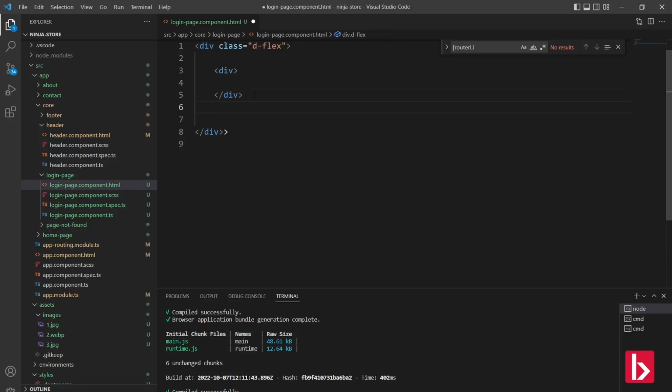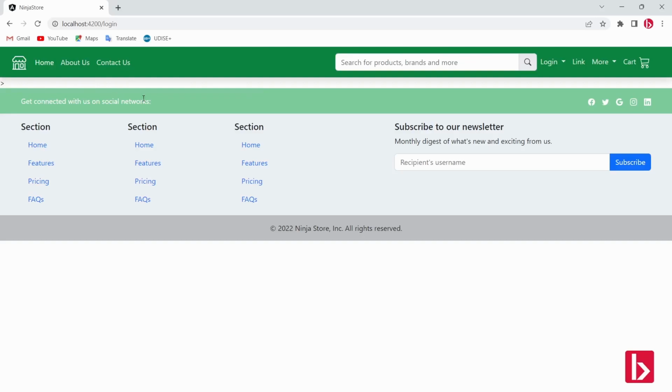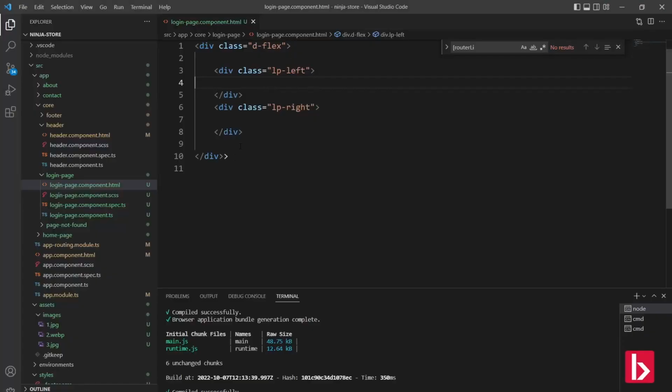Inside this I will make two divs, one for left and one for right. I will apply some classes. This name will be login-page-left, and for this the class will be login-page-right. And if I put, let's see, yeah, nothing is there. Oh, one extra, yeah, here it is showing. Let us close this one.